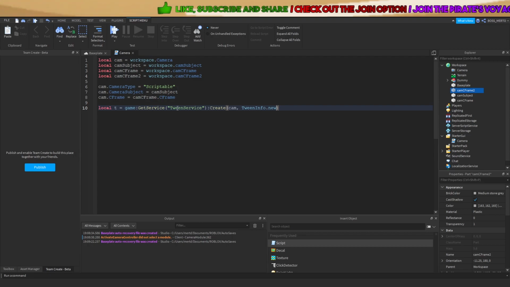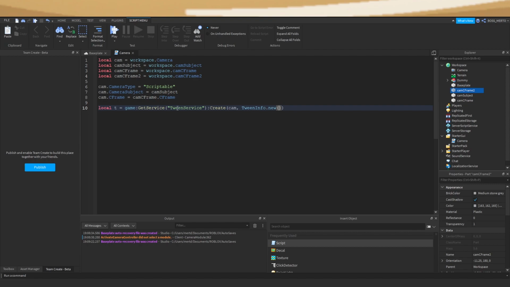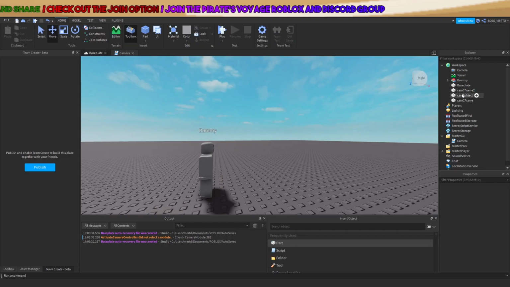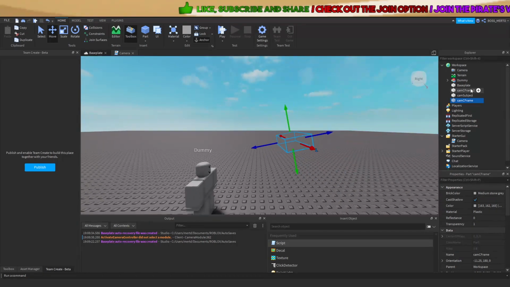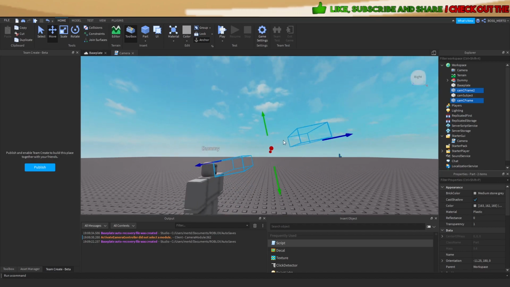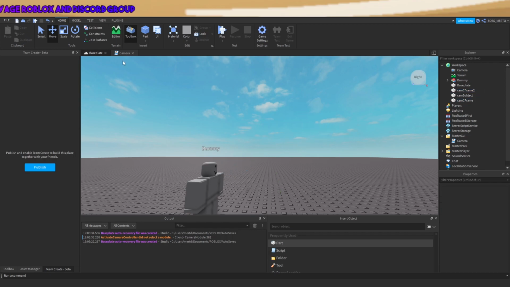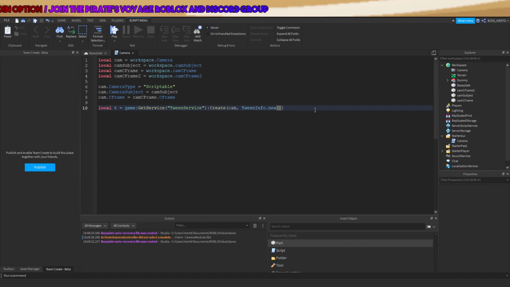So TweenInfo.new and then those two brackets, and the first argument is the time, so the amount of time which is needed to move from one state to the other state. So let's say that this highlighted thing right here is state 1, and the second highlighted thing is the second state. And now the wait time determines how much time is needed to move from this state to this state. In our case, let's say 1 second.